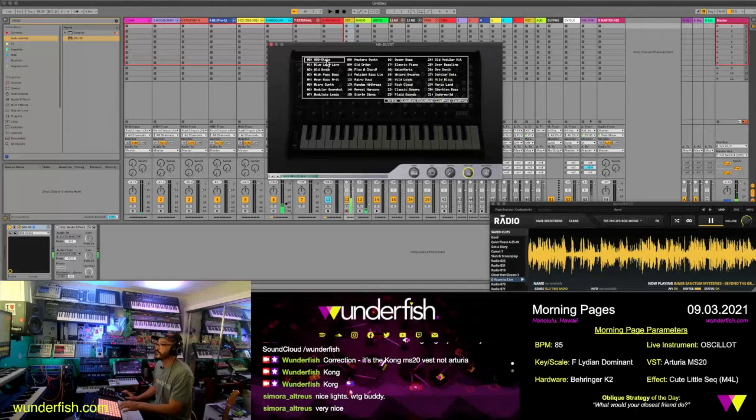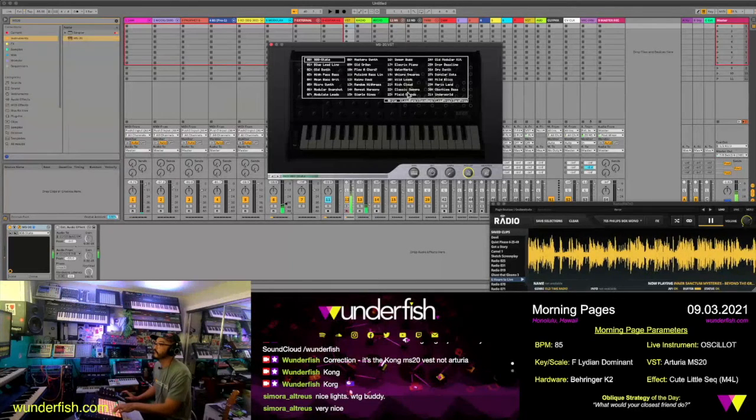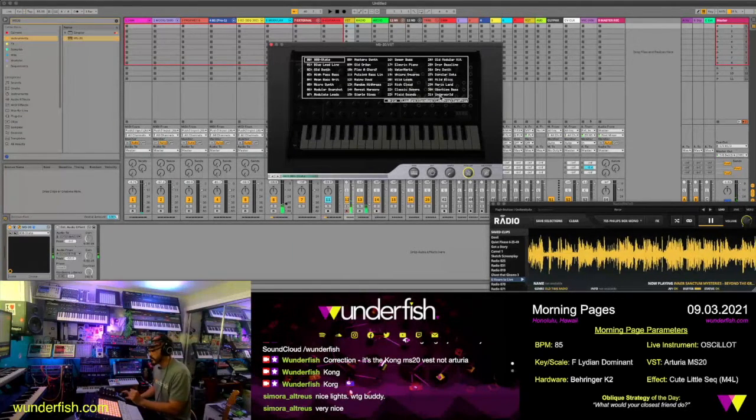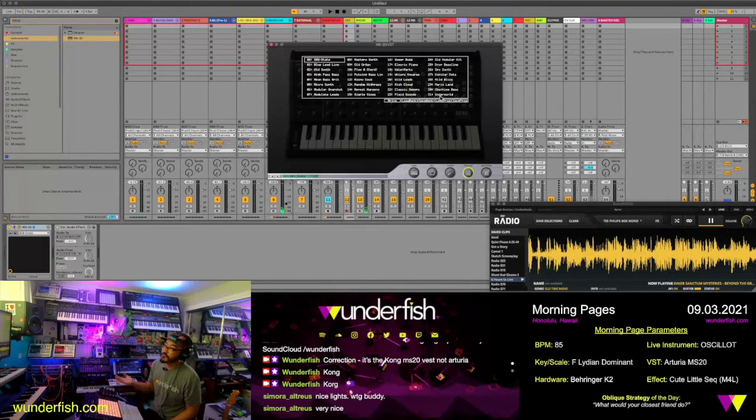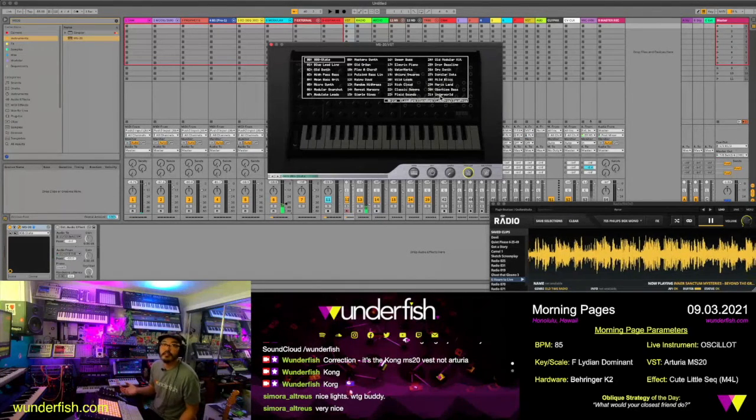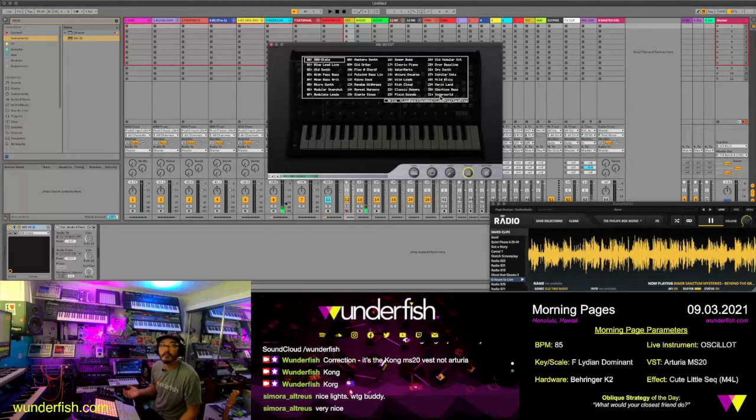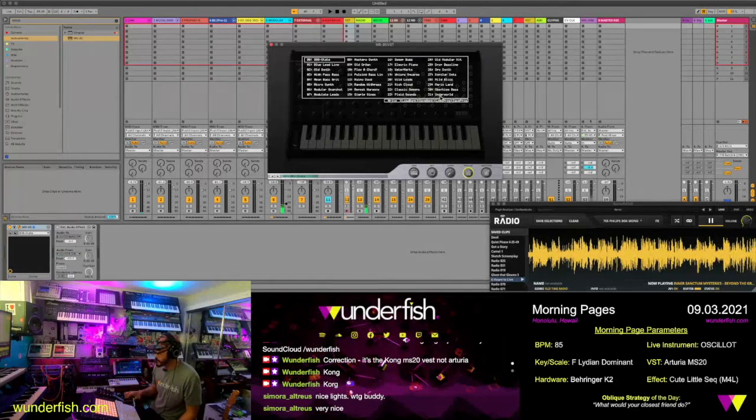So let's go through some of these. We've only got 31 presets, but let's just use this first one to hear what that Lydian Dominant scale in F sounds like. I'm just going to go up the keyboard.